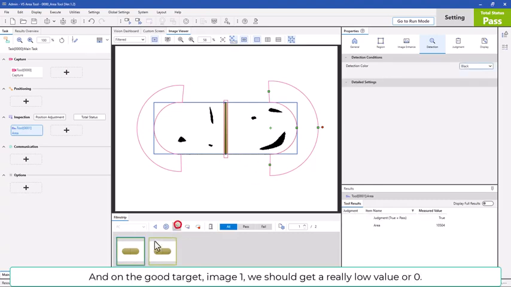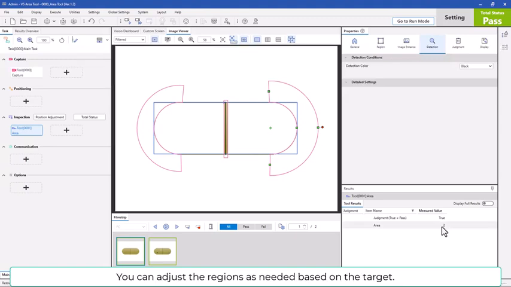And in our good target, image number 1, we should get a really low value or 0. You could adjust the regions as needed. We're probably picking up a little bit of pixels on the top there, maybe on the bottom. But you can adjust the regions as needed to just bring this one in here. So you can see, if I bring this one in, we are now getting 0.